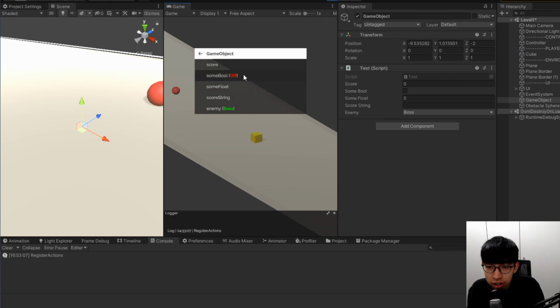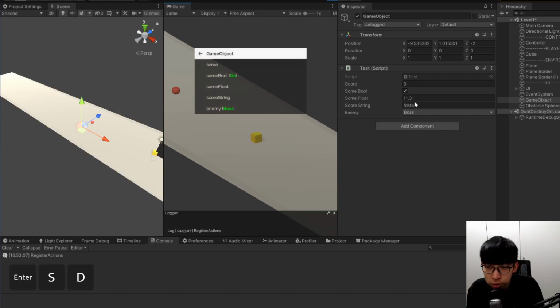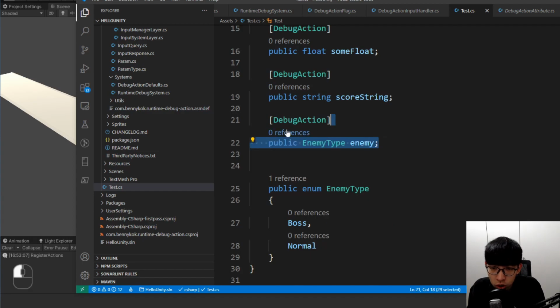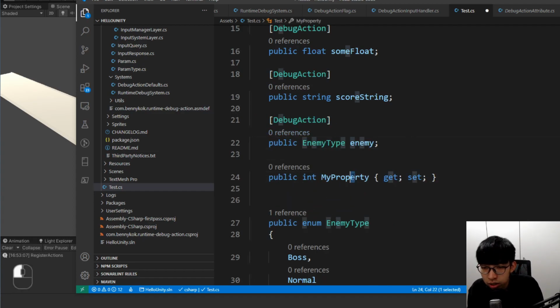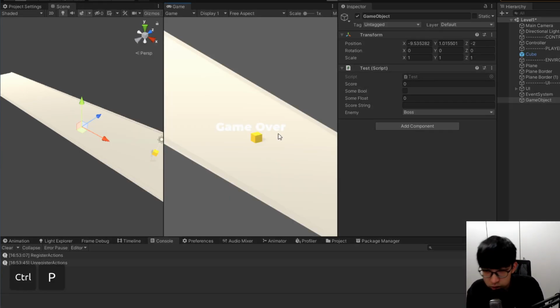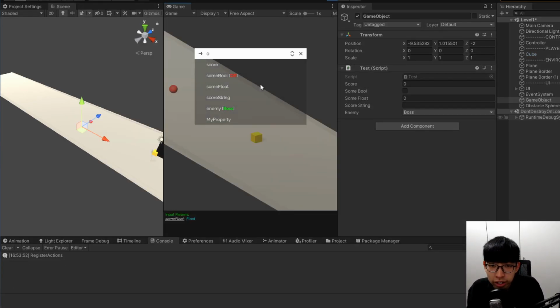Oh, we can see that they are all being exposed to the debug menu. So now if I change the value over here, it will also update it. It also works on properties. So for example, that is an integer. Okay, yeah, it also works.